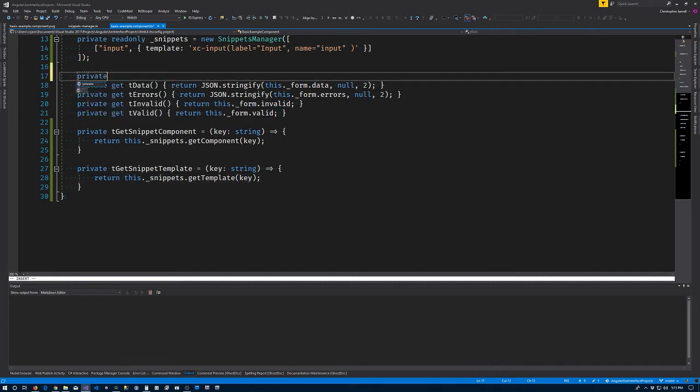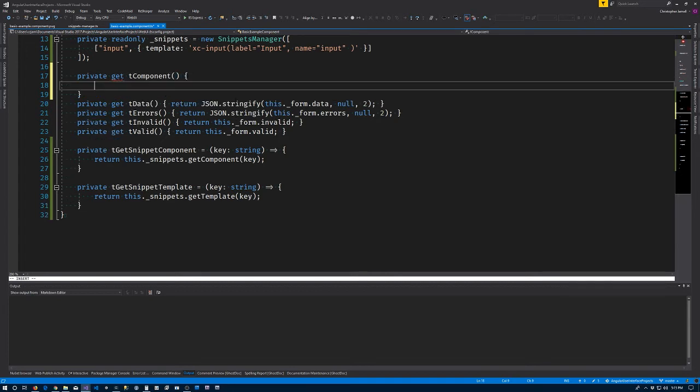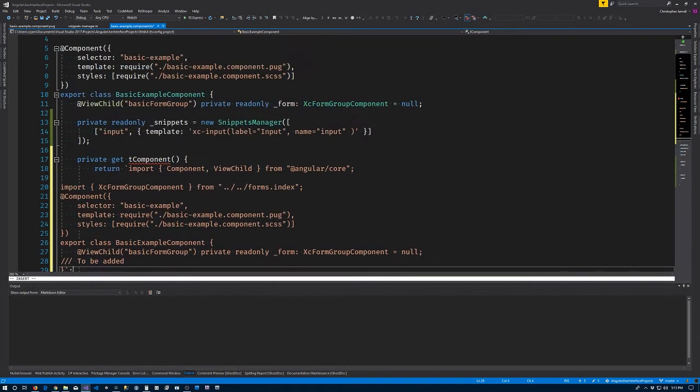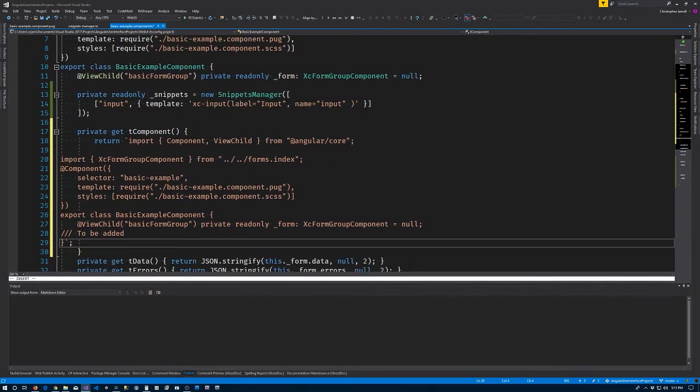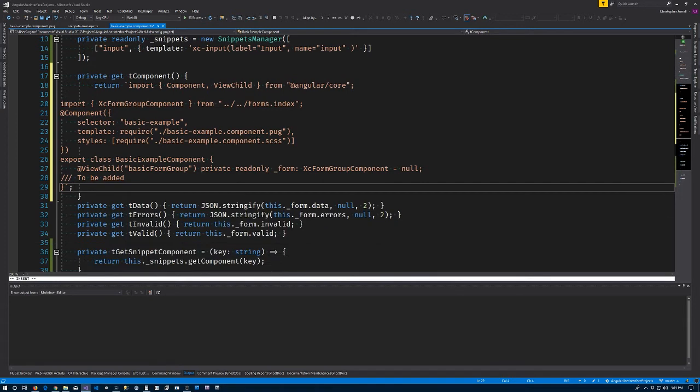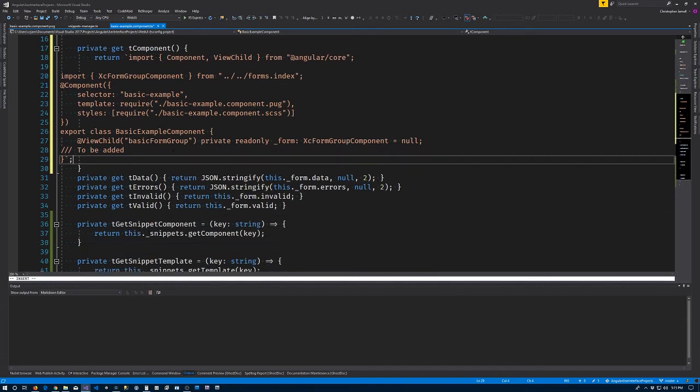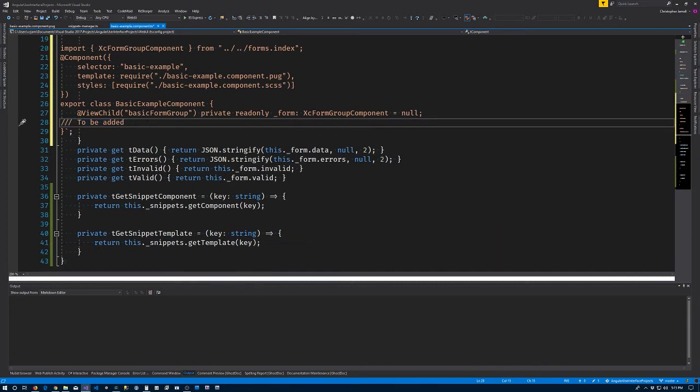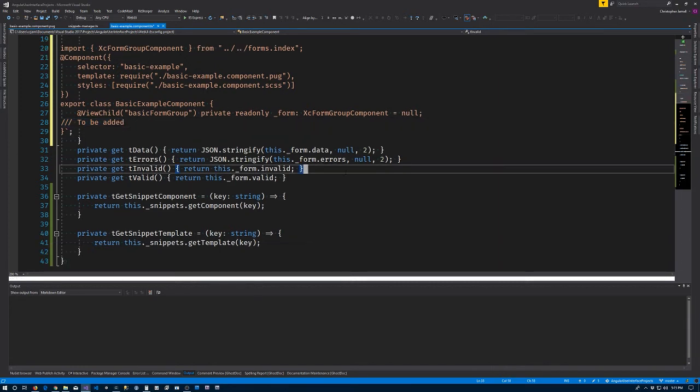So we'll do private get t component, just a getter. So this thing here, since I don't want to miss something, we're going to copy that in. Fairly meta. So what's going on here is basically this is me having copied the basic example, put it in here, minus anything that had to do with snippets, and there's nothing to do with the actual form that we're creating, just us displaying it. And we have this little section right here to be added, so we'll add more to it. And so that does the component.